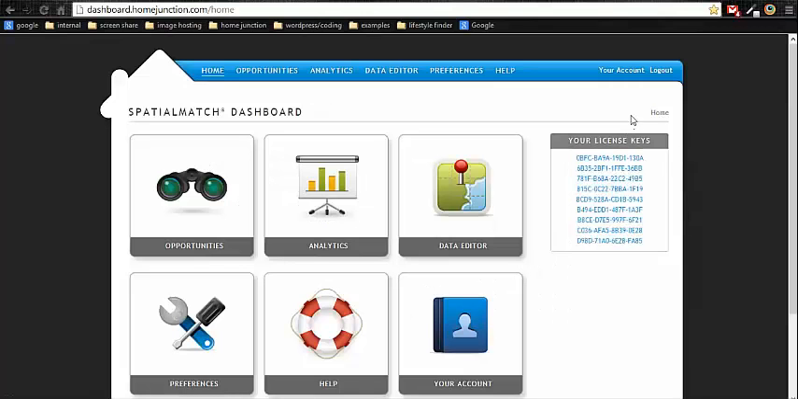So I'm just going to paste that in there and click login. Depending on how many license keys you have associated with your account, those will show up here. And then any sort of settings that you want to set is going to be under preferences here.